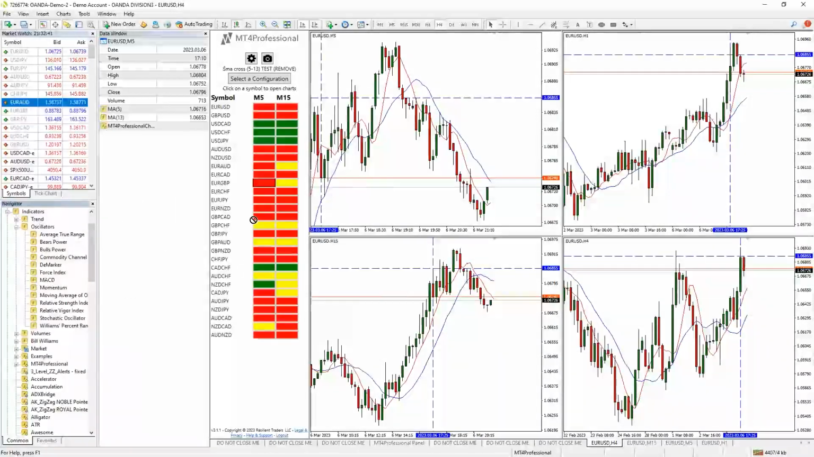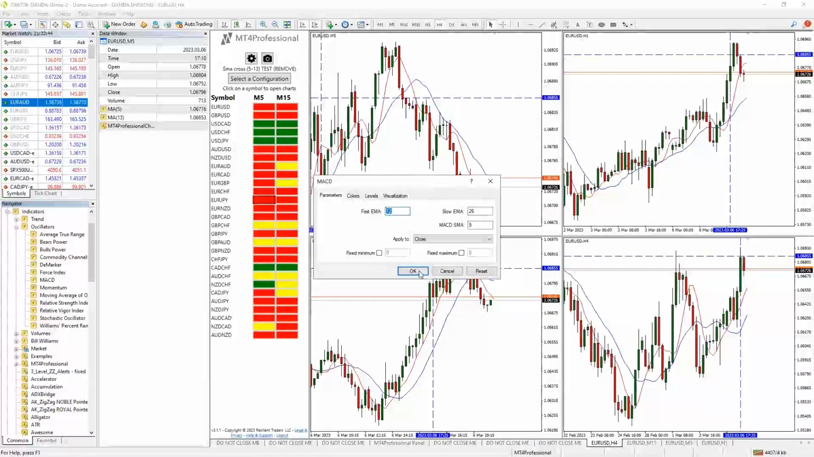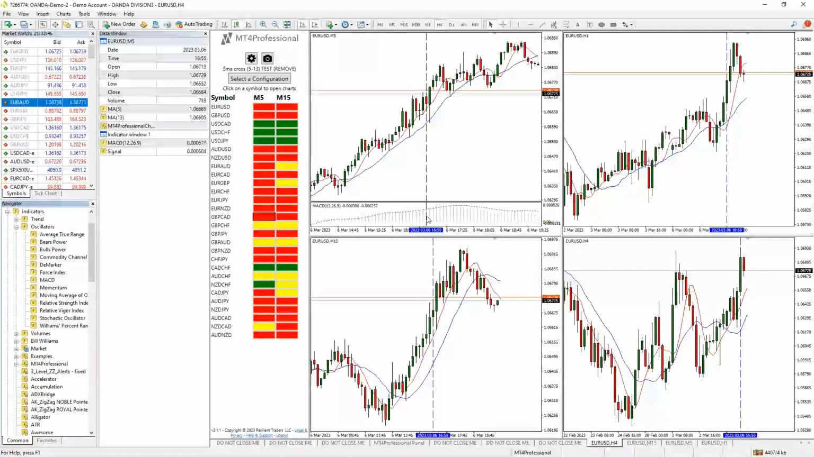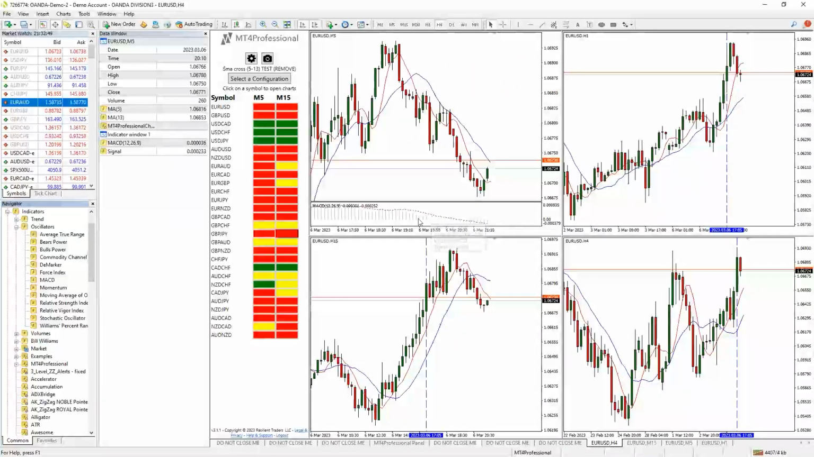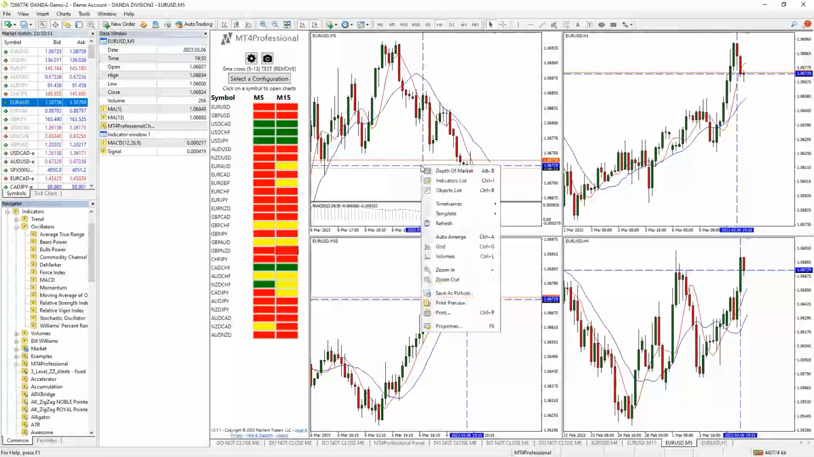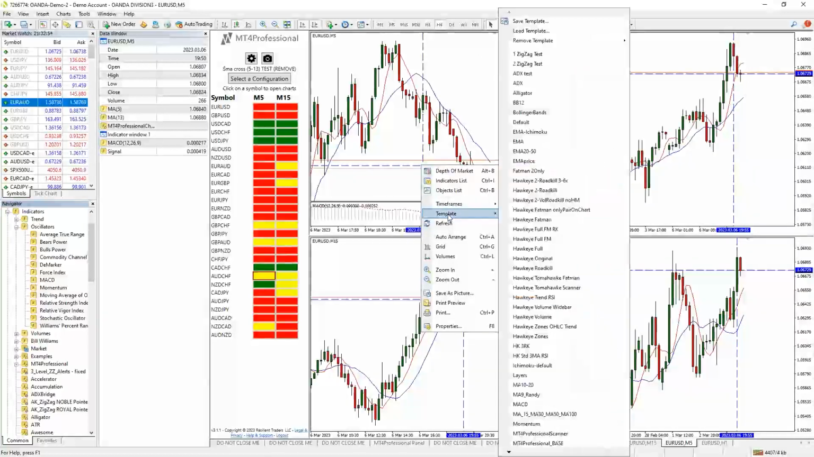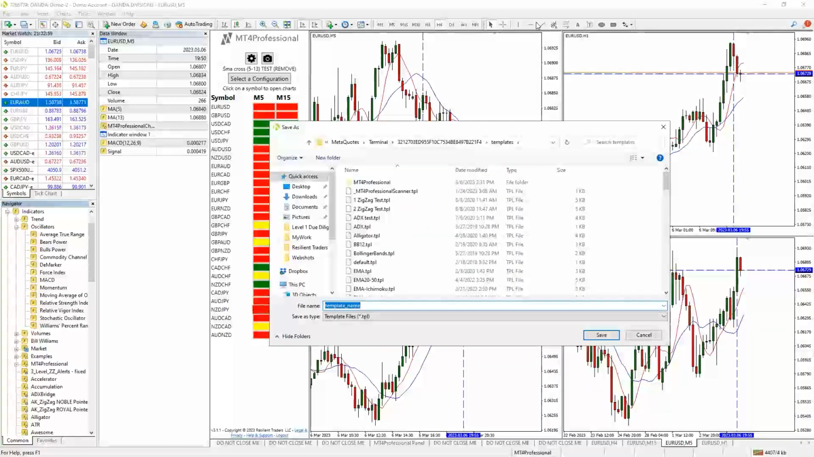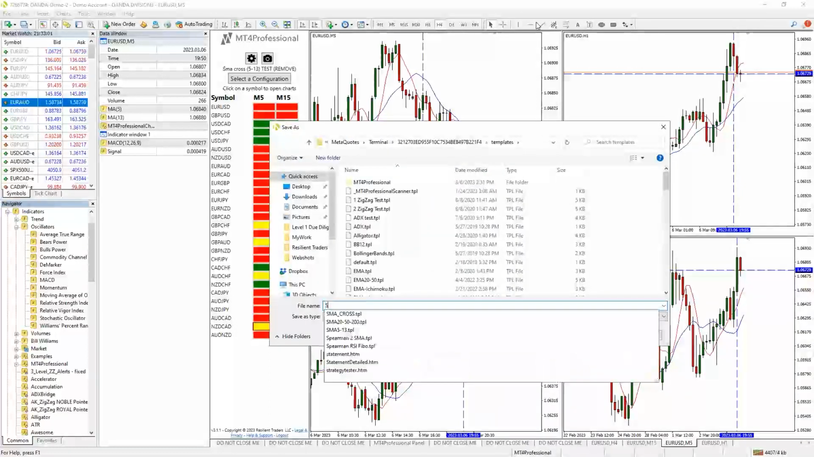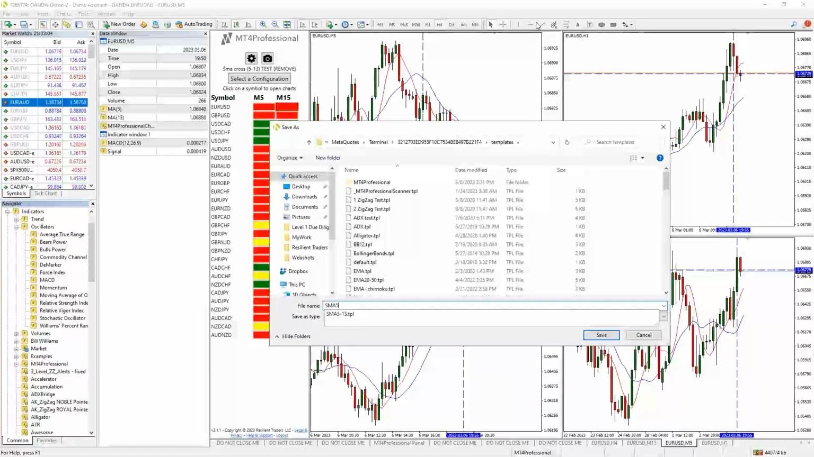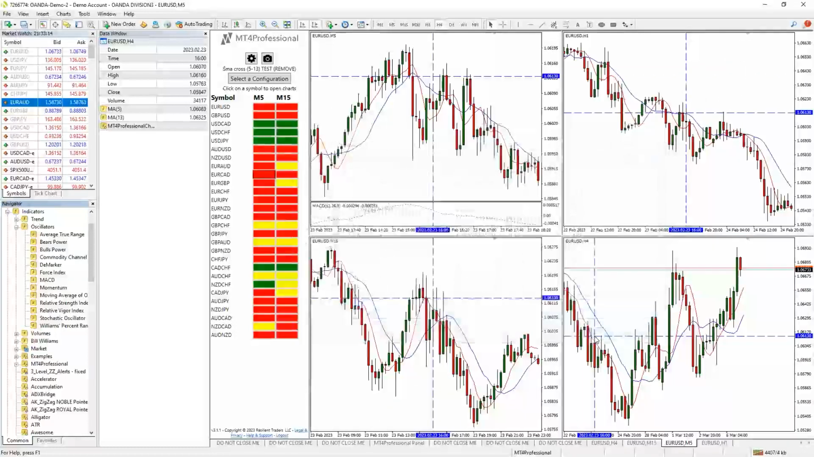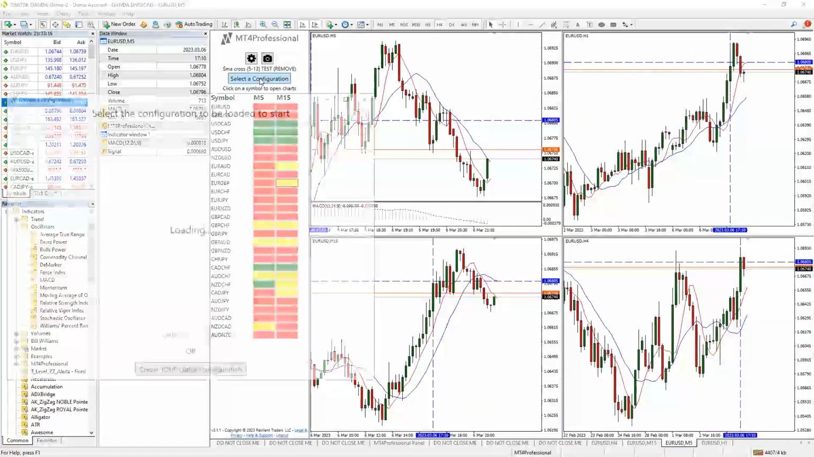So I'll go back in, I'll drag and drop that MACD setup just like that onto the chart. And if I want to change any of the parameters or the colors of the chart or anything like that, I can do that. But I'm going to go ahead and save this as a template. And I'll call this one SMA 513 MACD. All right, now I have it saved.